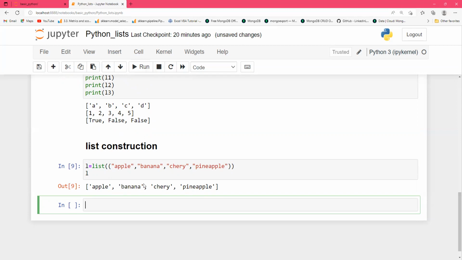If we don't know how to construct a list, then this is the list function, list of this. But we have to give two brackets here, and then it will give you a list. So this is the list function. By using this function, we can construct a list.